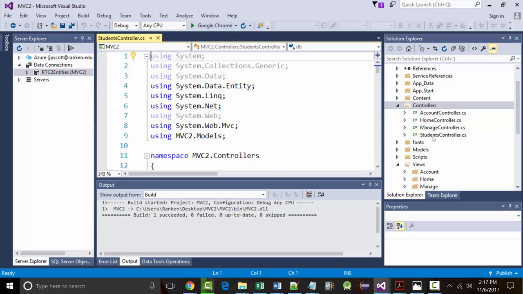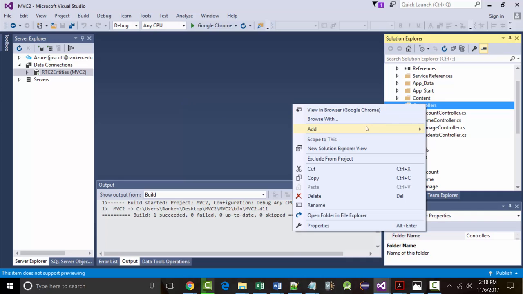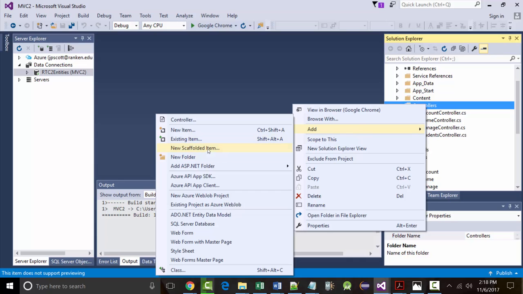So what we're going to do here is basically replicate what we just did. I'm going to close that. I'm going to again right mouse click on controllers. I'm going to again click new and new scaffolded item. The same exact thing that we just did.